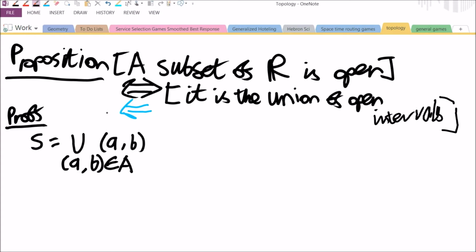So how do we do it? Well, actually it's really straightforward, because I've already claimed that the open intervals are open, and we know that the union of a set of open sets is also open, which would imply that S is open. But I didn't actually show you the proof that open intervals are actually open sets. So let me give you the proof of that now.